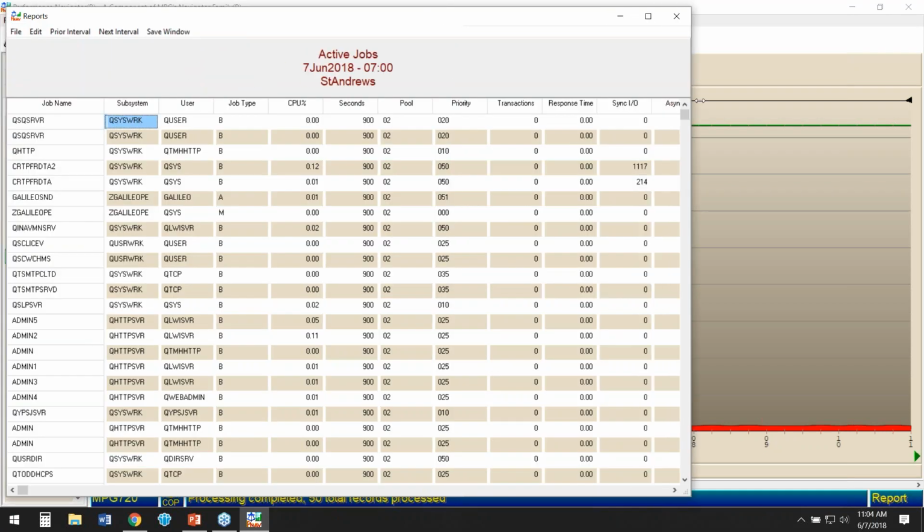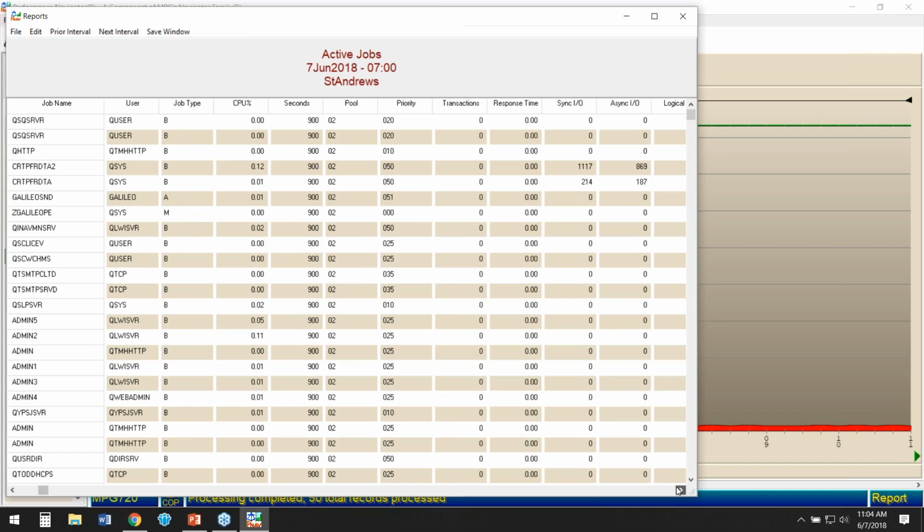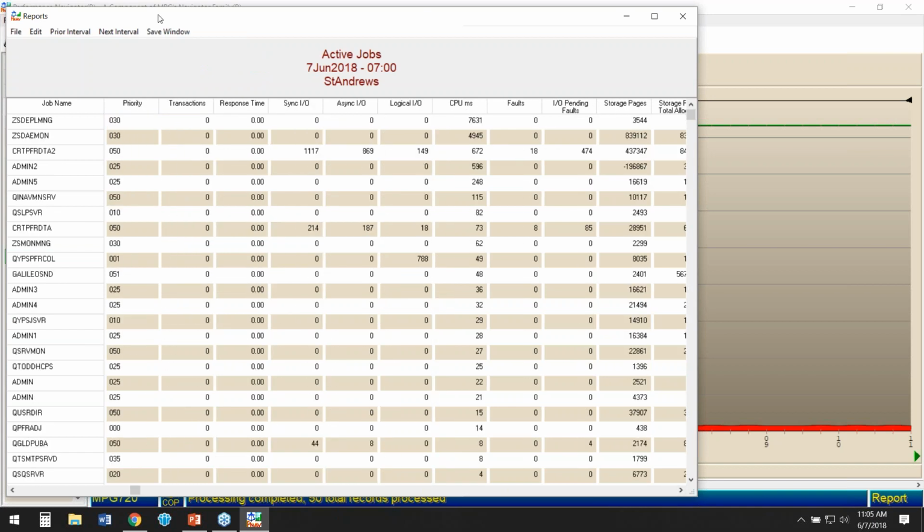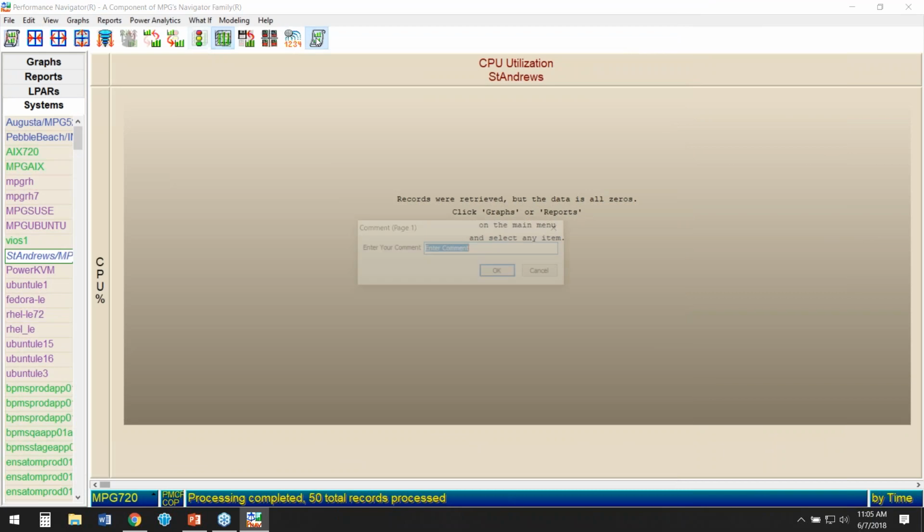So a report comes up, and maybe I sort by CPU milliseconds. Save window. Now look at that. Come out of the report, close it down, and just continue.